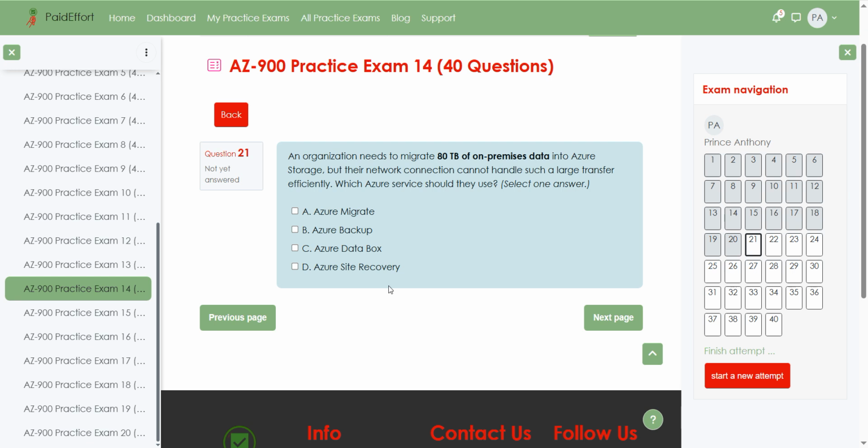The correct answer is Azure Data Box. This service is specifically built for large-scale offline data transfers. When internet bandwidth is too limited to handle large volumes efficiently, Azure ships a secure storage device to your location. You load the data onto it and ship it back to Microsoft, where it's uploaded to Azure.